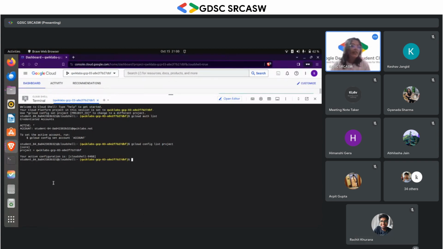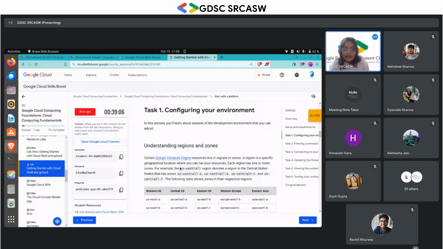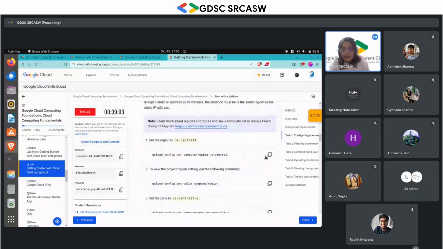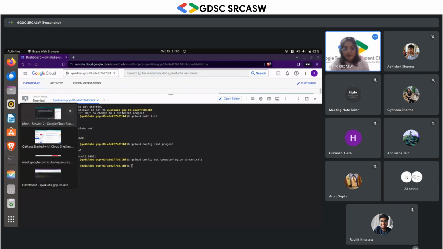So here we have configured them with the same. Now coming back to this again, you have to do all these things, like you have to set the US central one and so on. It might take time, but if you read the instructions on why we are doing this. Can someone tell me why I have set the region here? Why did I run gcloud config set compute region US central one?